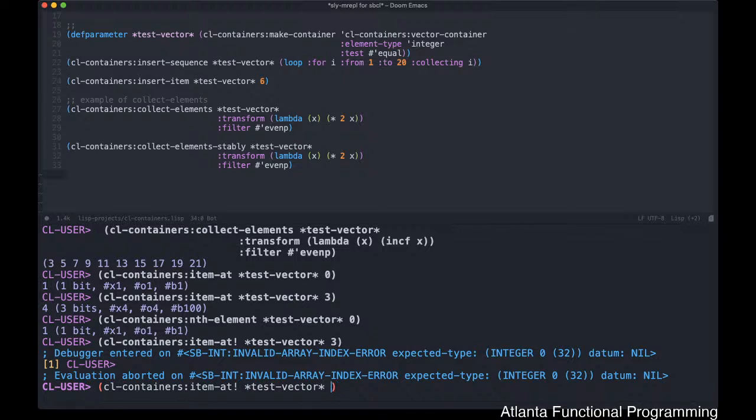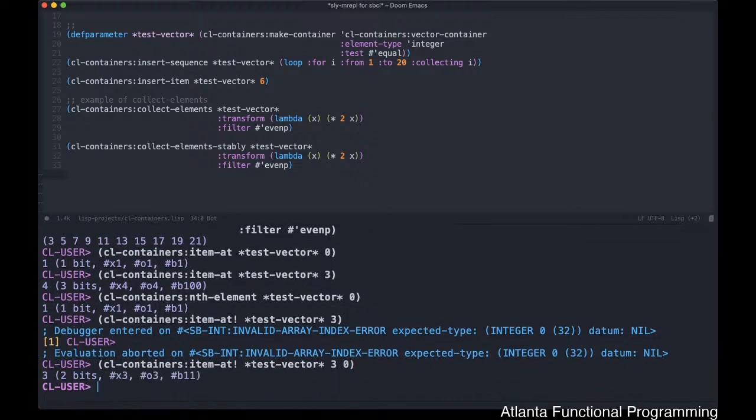It modifies the item specified by the index to a specific value. So let's look at this container. Let's say that we want to modify the first element and say that it is 3.